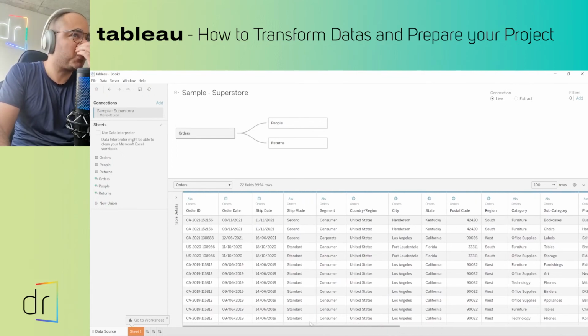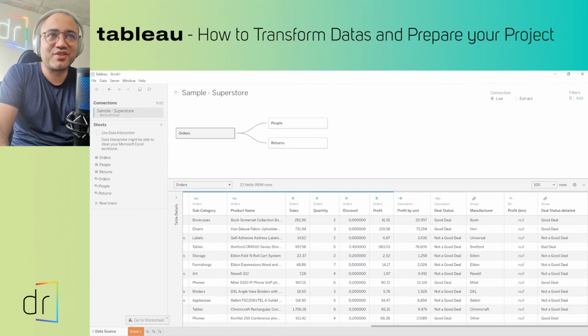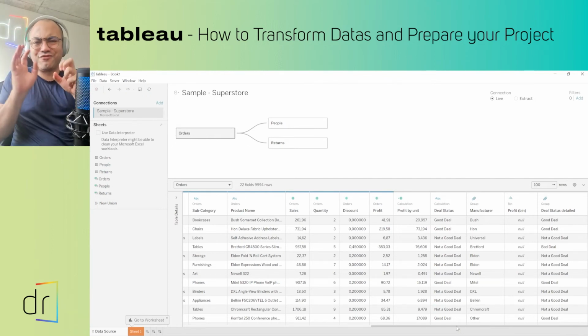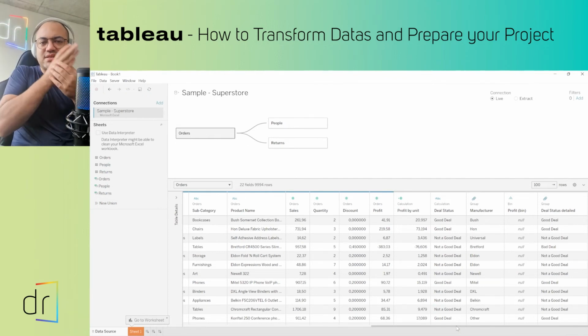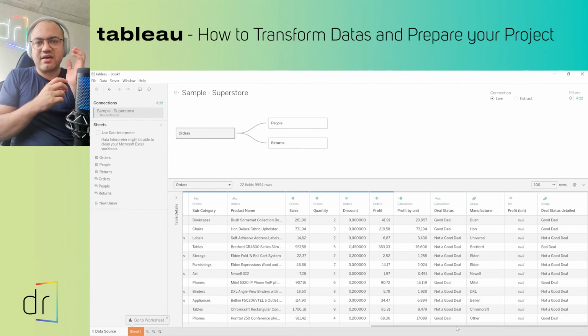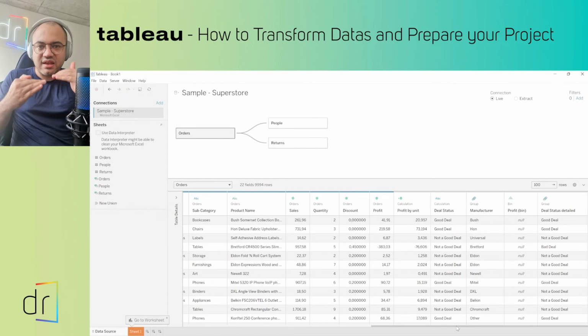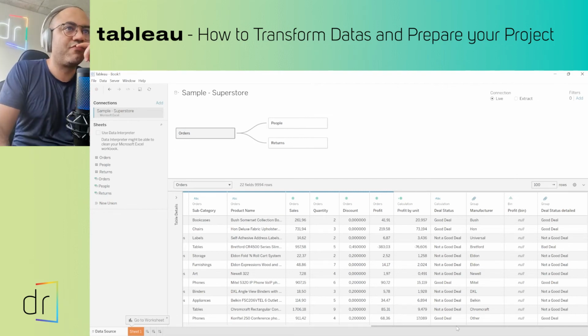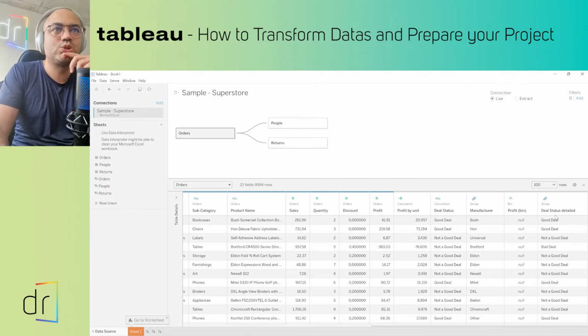Now it's time to create some filters. Okay, I'm gonna show you now how to create some filters in our data. We did a kind of filter when we hid some columns. This is like a field filter, but now I'm gonna do some data filters, okay, at the level of row. So first of all, for example, I want to filter only the good deals in my data set.